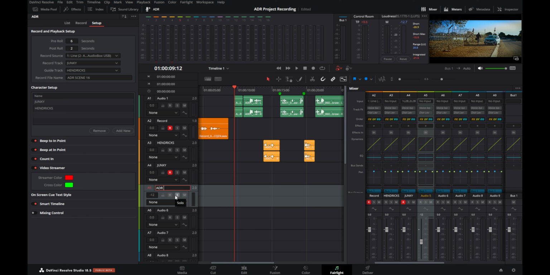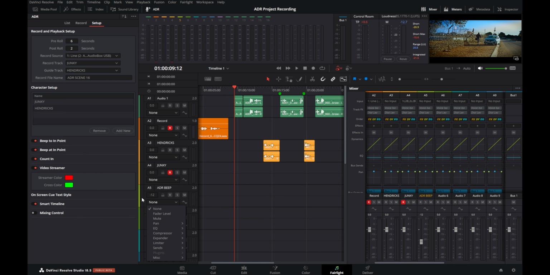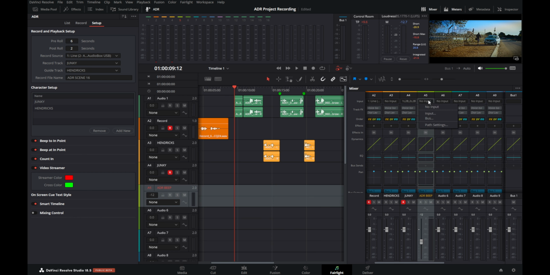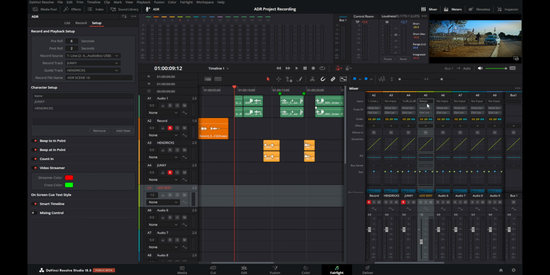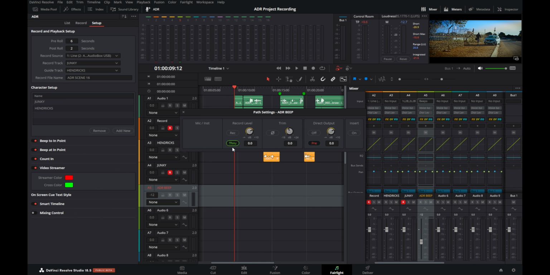ADR beep. Something like that. Let me click it. And in here, I'm going to assign input from audio to system generator, beeps. Assign to that, and then patch. Close off this. One thing that I have to do also, come to path, through, and we are ready.